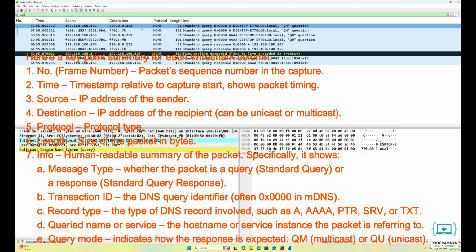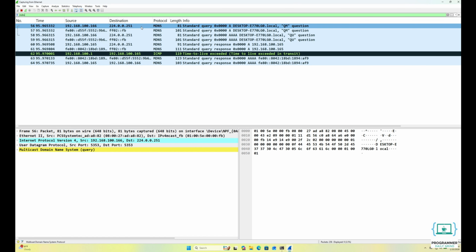The query mode is important because it shows whether responses are broadcast to all devices on the LAN or sent privately to the requester. Most mDNS queries use QM, since mDNS is designed for open service discovery and local name resolution. In summary, the info column allows you to quickly understand the purpose and behavior of the packet without having to open the full protocol details in Wireshark. Now, let's take a closer look and walk through each mDNS packet in Wireshark, step by step, so you can understand what each one does.